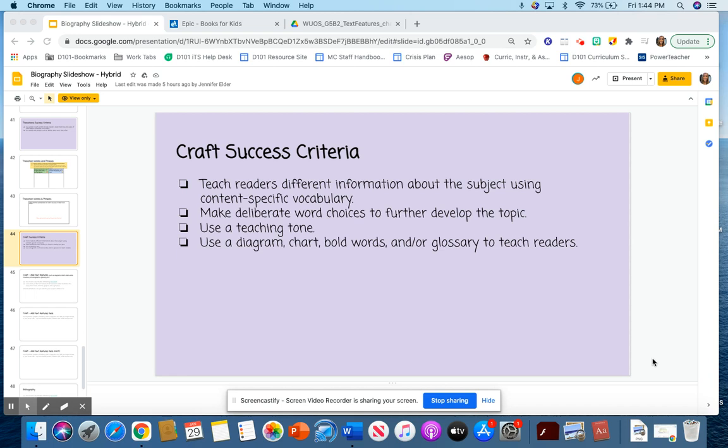Today, you're going to focus on writer's craft as you work on your biography. Now, when I say writer's craft, you might not have a strong idea of what comes to mind when I say that, as opposed to if I said, "Oh, today you're going to work on your introduction," or "Today you're going to work on paragraph 3." That's a little bit easier to understand, but writer's craft is a little bit trickier.